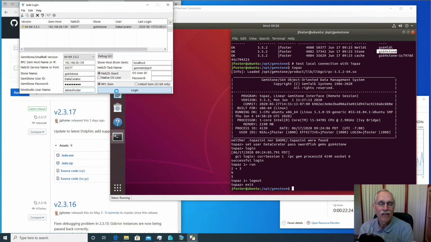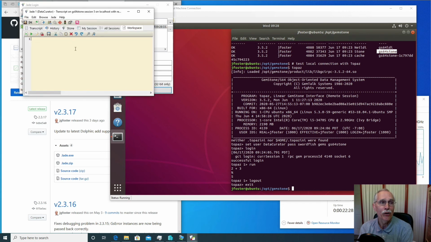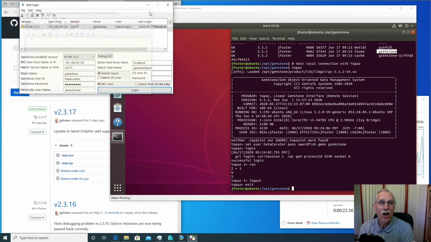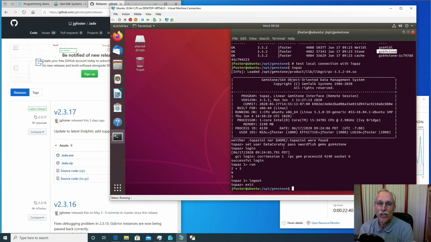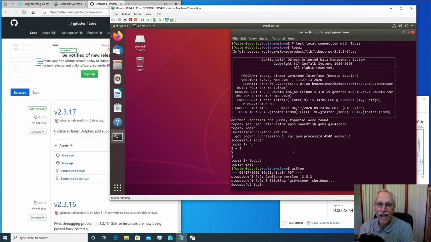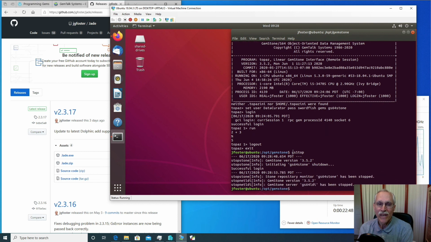With the login, we have a workspace where we can type Smalltalk code and expressions and evaluate them. With that, we can log out and close Jade. We can stop the Stone, and when that is stopped, then we can close our Ubuntu environment.